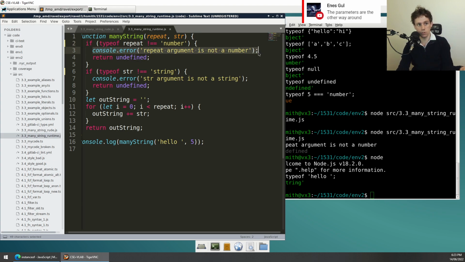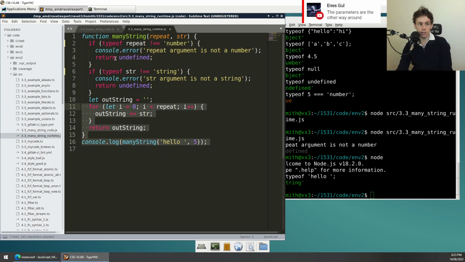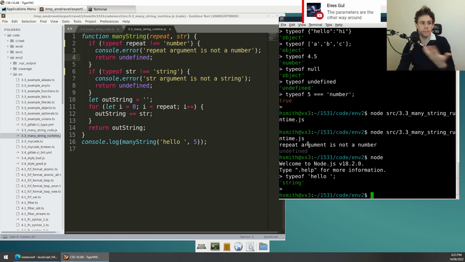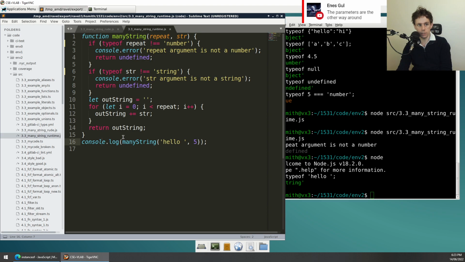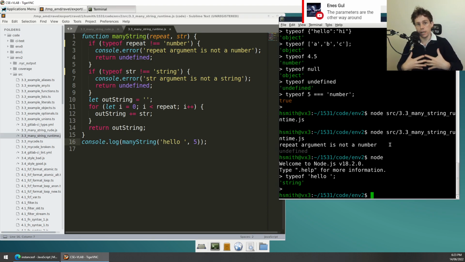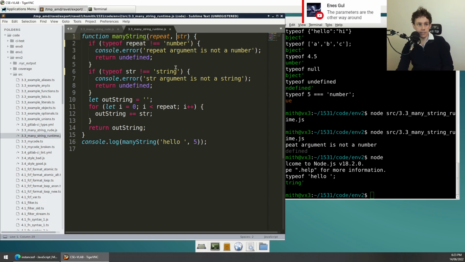Console.error is the same as console.log. It just sends it to standard error instead of standard out. And then we return undefined because the function, nothing happened. And that's why you can see this program prints the error repeat argument is not a number, and then it returns undefined because we tried to print the result out. So this is how we are improving the safety of our program because we're preventing accidental misuse here, right? So thanks for your patience amidst this check here, but it's the exact same principle.